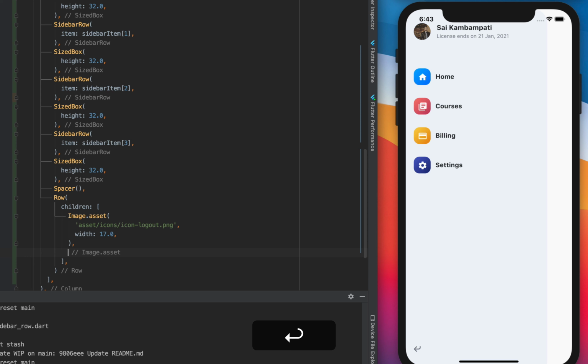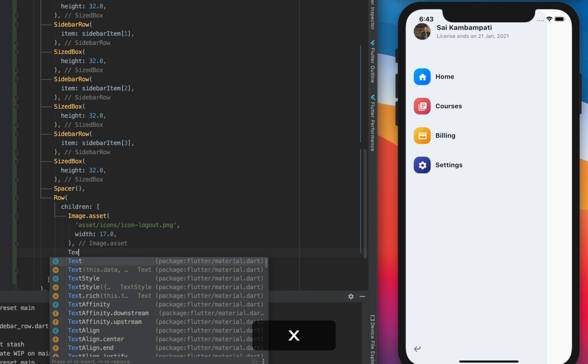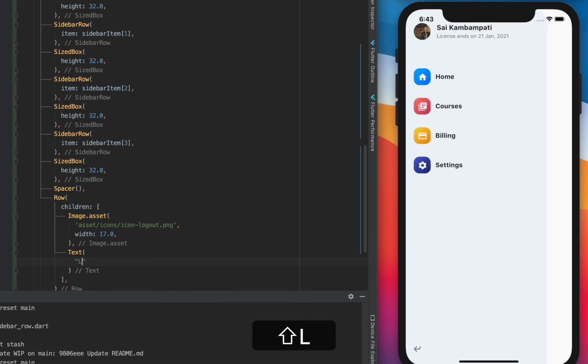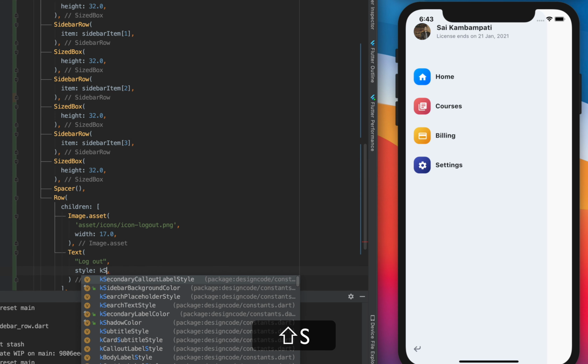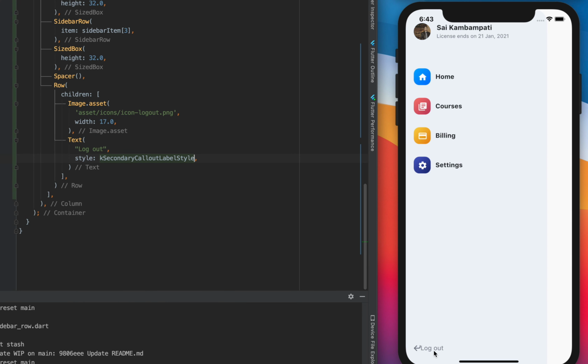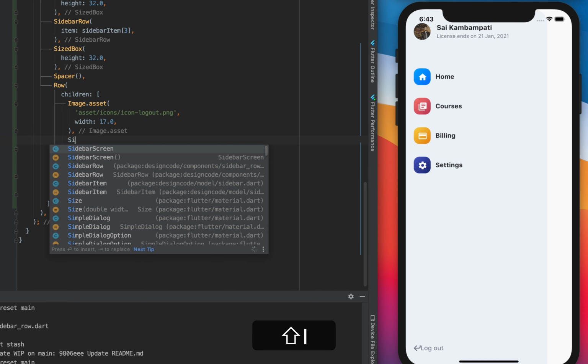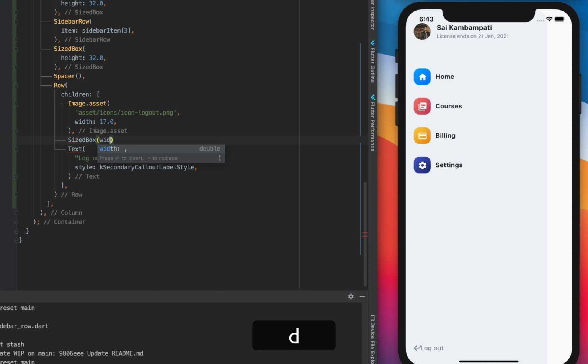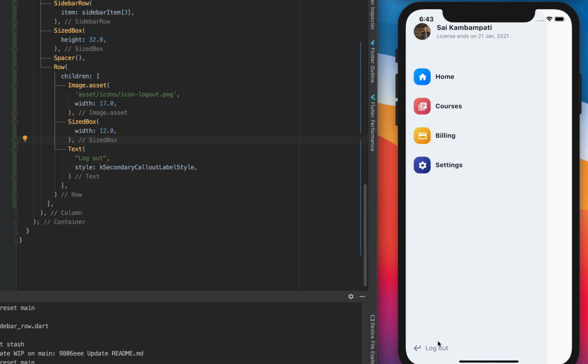There. Let me add a text widget and provide the value logout. Let's give it a style of K secondary callout label style and press save. It's a little too close, but by now I'm sure you know how to add some padding. In between image.asset and the text widget, I'm going to press enter and type sized box with 12 pixels. Let's add a comma, and there we go. Our sidebar screen is mostly complete.